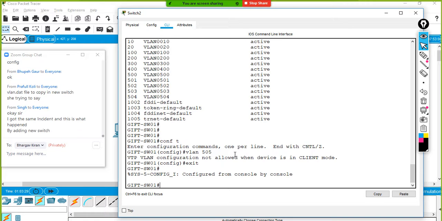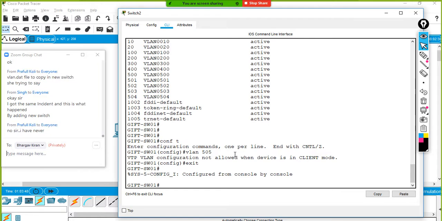I got some incident and this is what happened by adding the new switch. I think you can copy it. Guys, did anybody copy that file? Did you work on that? Most of the people never come across these kinds of scenarios, but we are trying to make it very clear to understand. Guys, everybody okay or not?